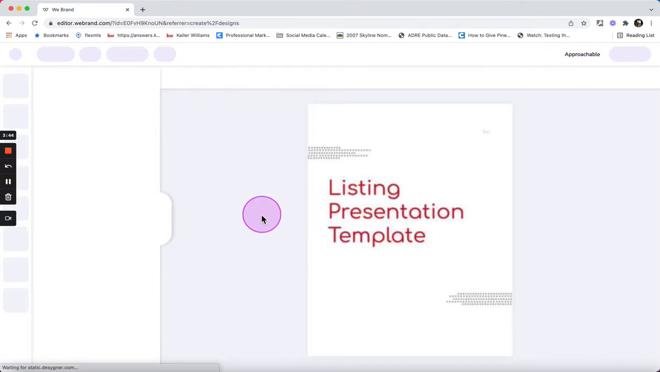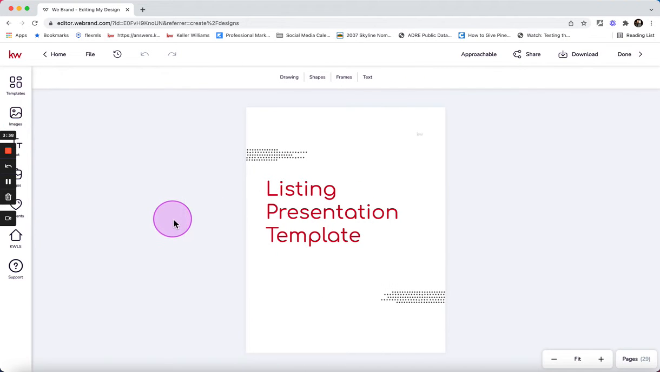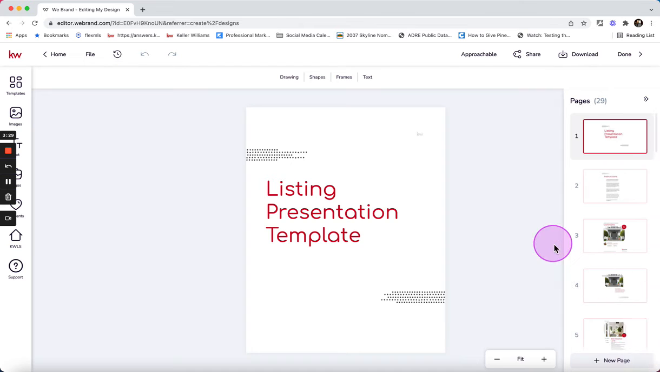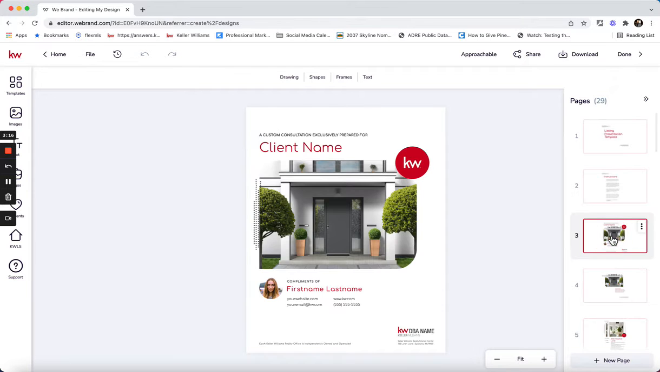And then when that loads, you're going to be looking at your listing presentation. This has actually gotten much easier to use in designs. The first thing you want to look at is in the bottom right, you'll see pages and that there's 29. The first 2 pages are kind of a placeholder and instructions. And then the real content begins on page 3. So you can remove those first 2 pages if you like, just by clicking on the dots and click duplicate or delete, or you can begin editing a page.